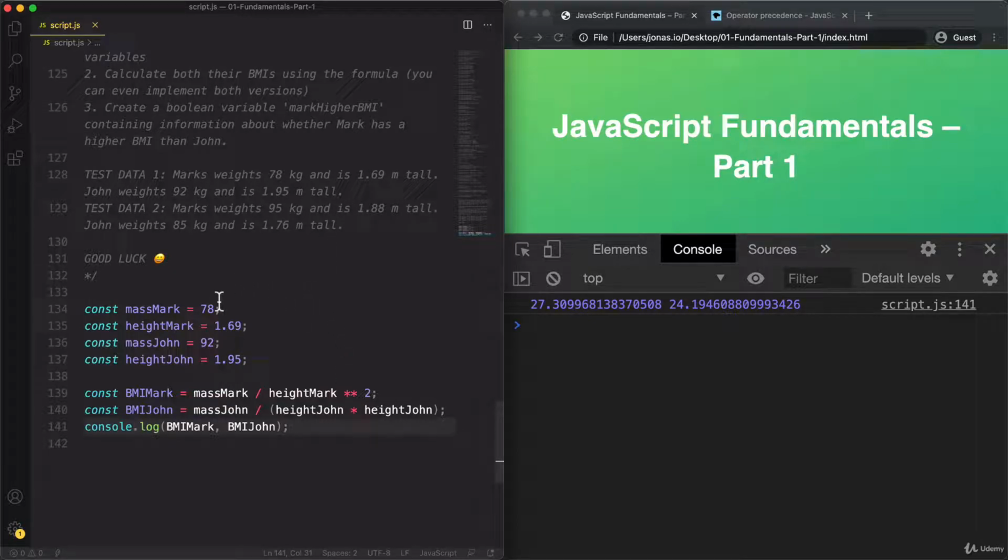Let me check that actually. But I think everything is good. Okay, so if something is wrong, then please just let me know. All right. Now, if you implemented this in a different way, for example, you might not have created these separate variables here, then that's not a problem at all. Okay, you could have logged these calculations straight to the console. No problem at all. Again, what matters here is that you make this work and that in the end you get these same results here.